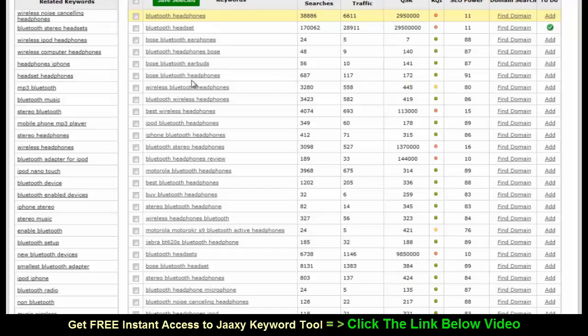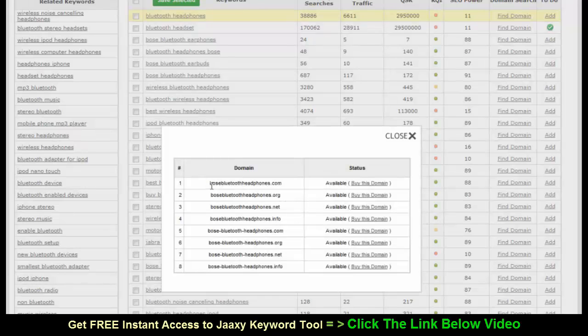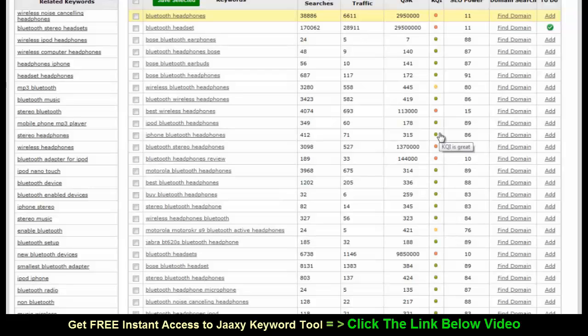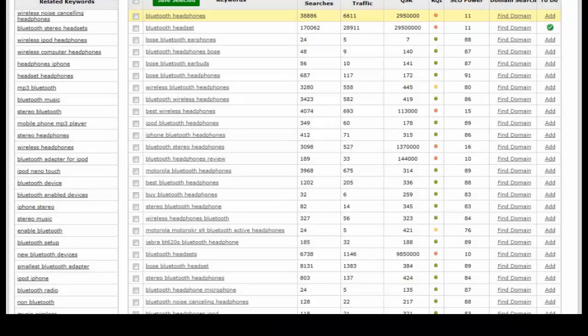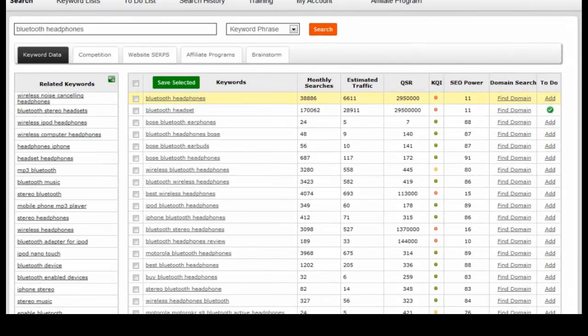I'm going to see if a domain name is available for that. I just click on view domain, and right off the bat, BoseBluetoothHeadphones.com is available. I can click on this and buy the domain. This link will take you through to GoDaddy.com with the domain name already set to buy. That's literally how easy it is to find a keyword inside Jaaxy. And that's just an overview of all of the features within the search area of Jaaxy.